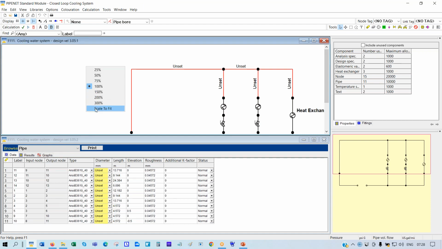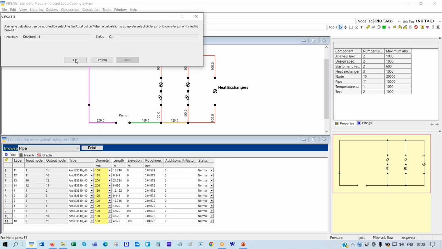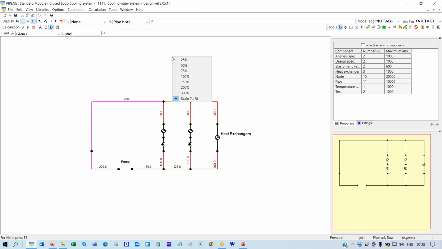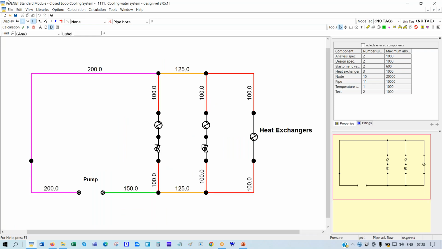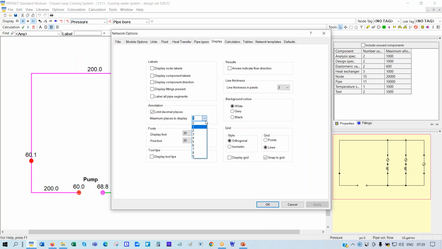Right-click, scale to fit. Do the calculation again. You can see that it's populated the diameters. My purpose is optimization, ensure the pressure. I can change. I'm repeating these so that you can remember what I'm doing.